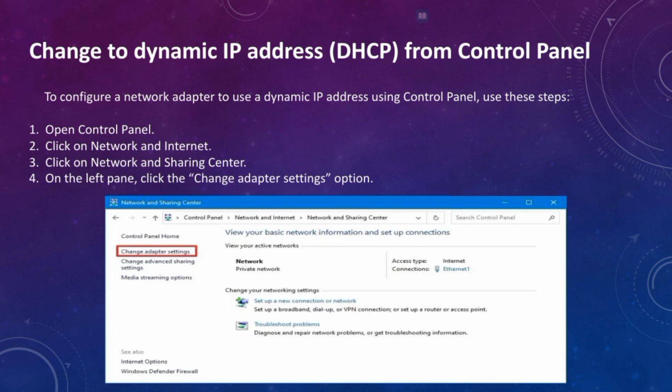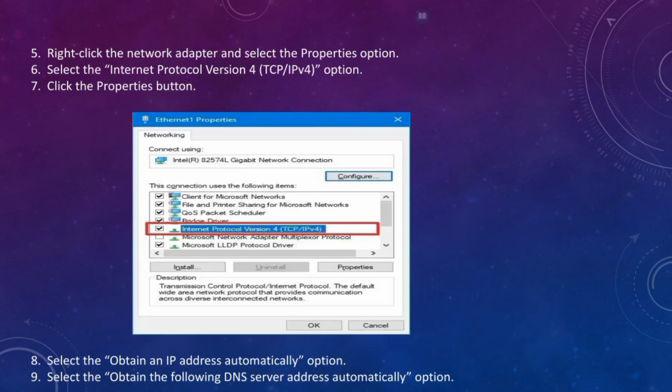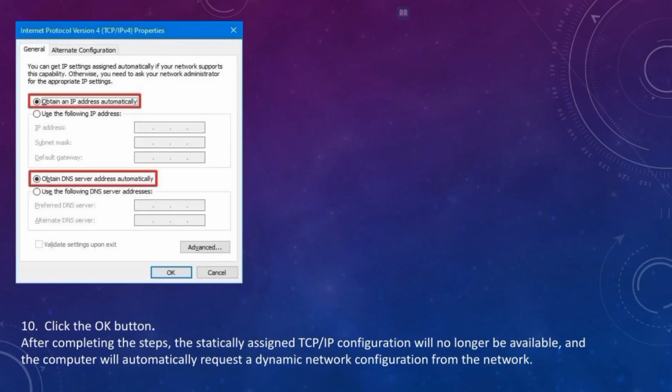So we have an example picture here. Fifth, right-click the network adapter and select the Properties option. Sixth, select the Internet Protocol Version 4 (TCP/IPv4) option. Seventh, click the Properties button. We have an example here. Eighth, select the Obtain an IP address automatically option. Ninth, select the Obtain DNS server address automatically option. Tenth, click the OK button.